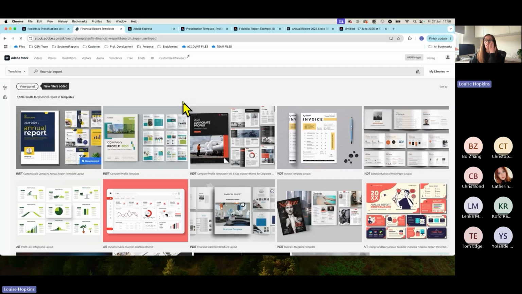What that will do is automatically presume that you're looking for a document. So you'll see most of these templates are INDT files, which is an InDesign template file. And you'll see that some of them have been downloaded already by others in my organisation, and some of them haven't. And I just click download. Again, it's part of your license, it doesn't cost anything. And you can then download them.